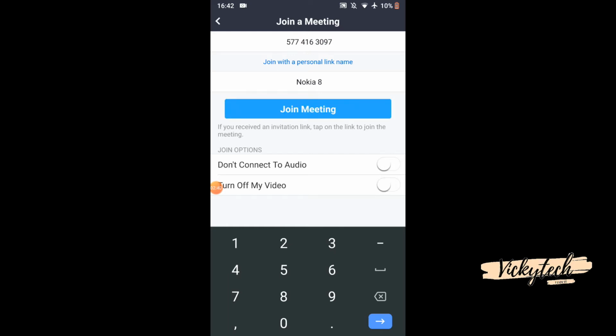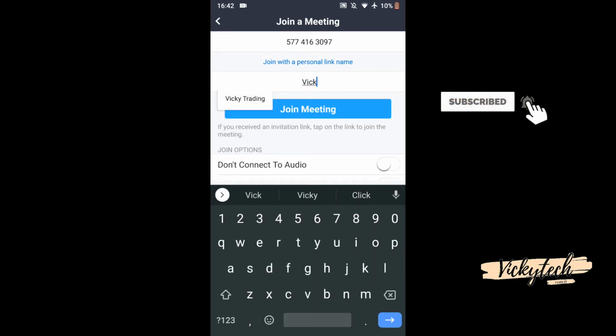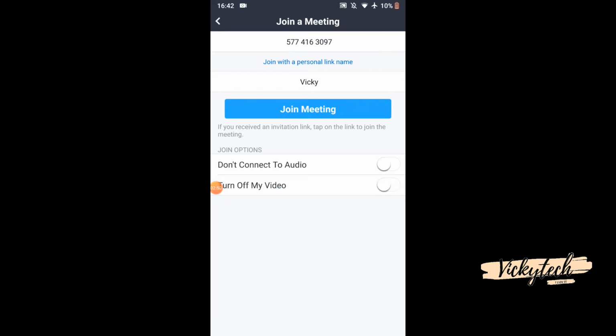After entering your meeting ID, you can customize your name. After that, you can see there are two options. Turn off my video: if you don't want to turn on your webcam, you can enable this option. And also if you don't want to connect to audio, again you can enable this option. It is up to our personal interest. After that, you just need to click on join meeting.